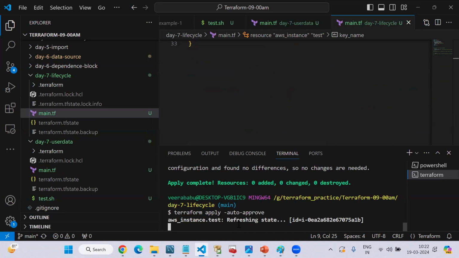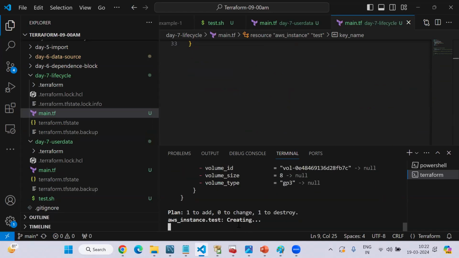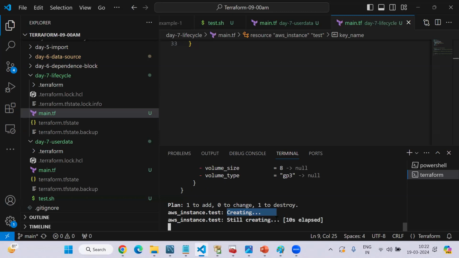So actually, first it has to come destroy, right? So creating, right, opposite, clear? It's creating first, not destroying. Default action is what? First destroy, then create. Now quite opposite: create and destroy.